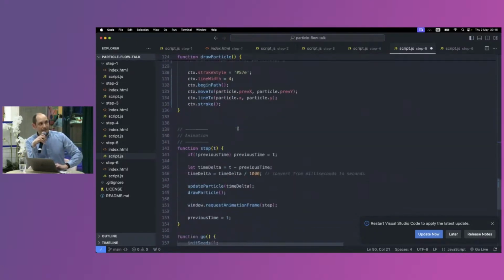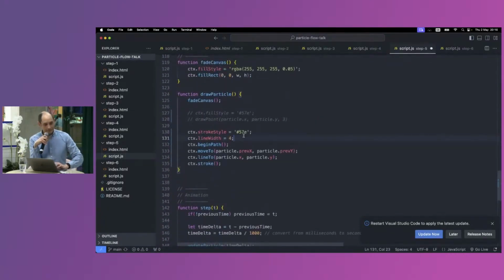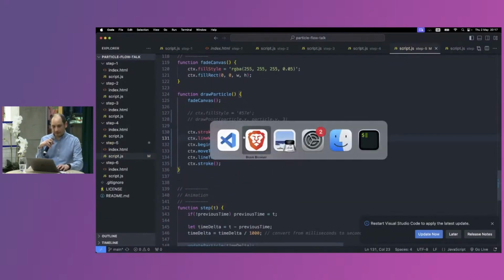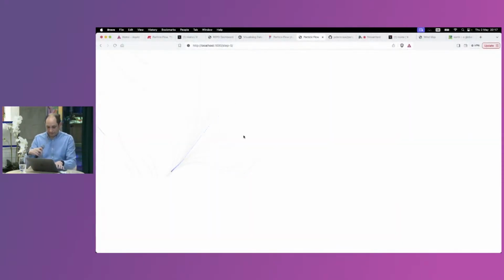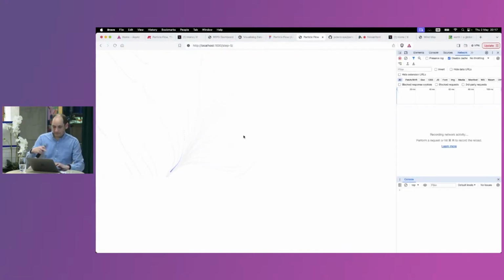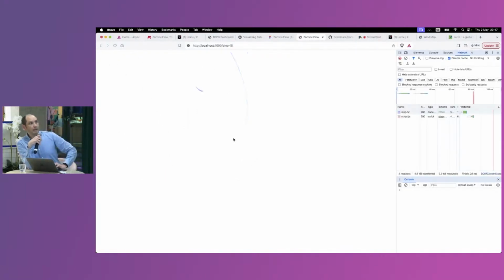Save that. There we go. Let's refresh. Yeah, so it's definitely quite a difference there. We're no longer seeing that dotted effect. So we're getting there.